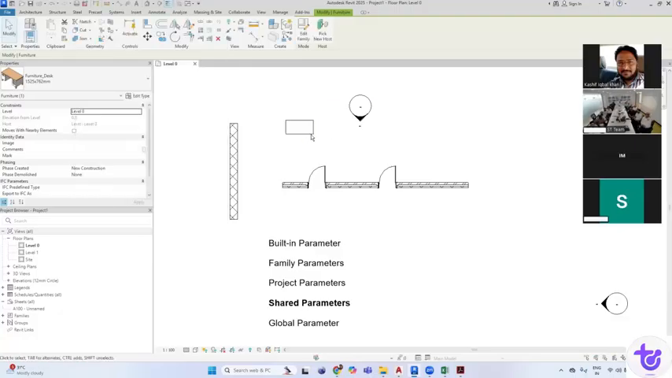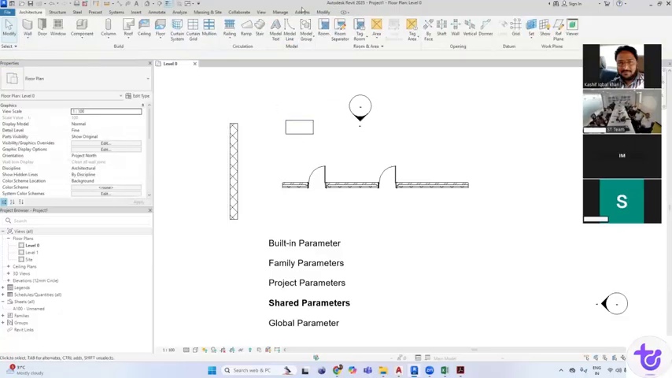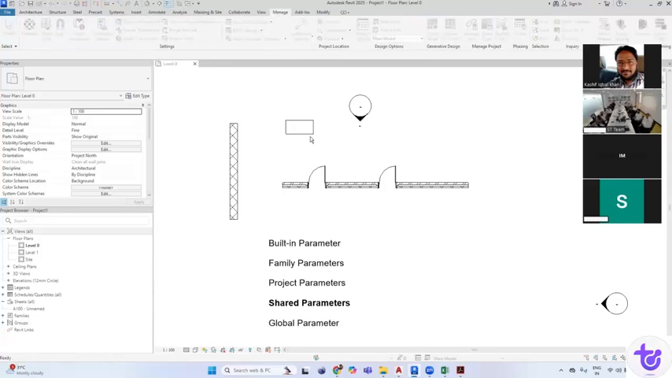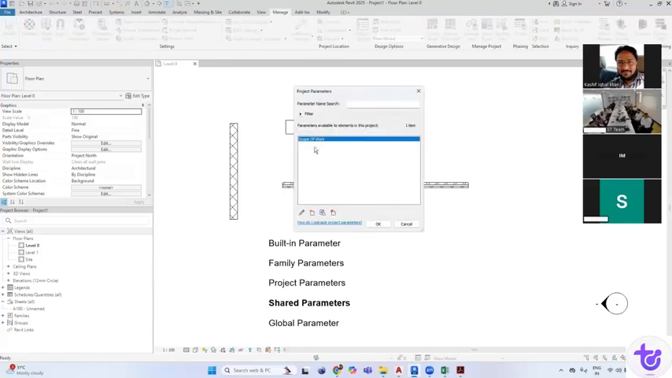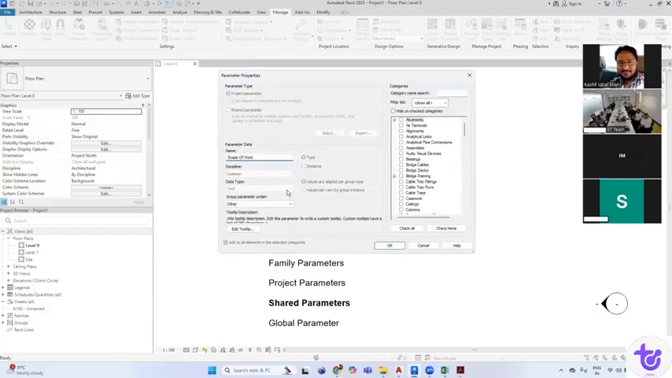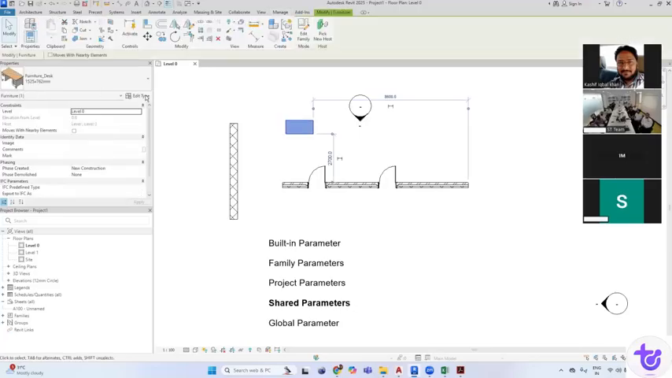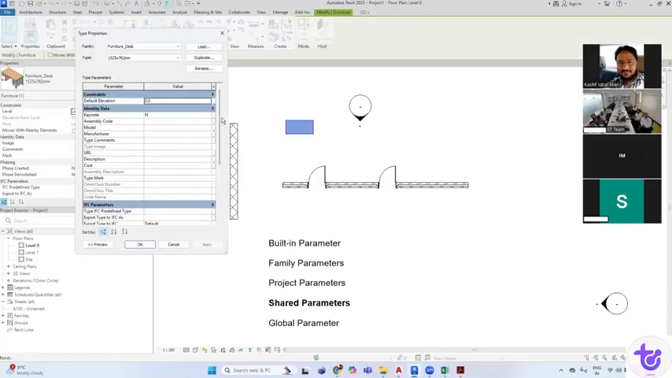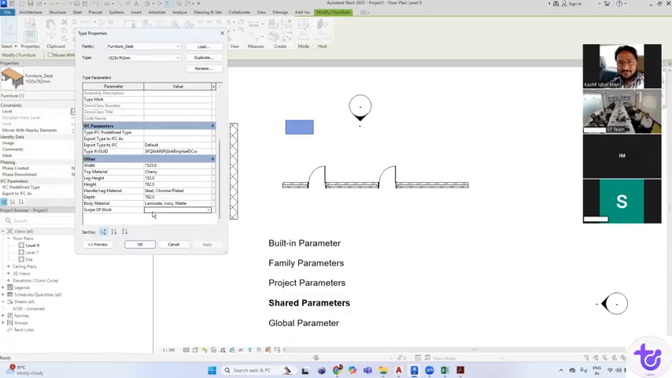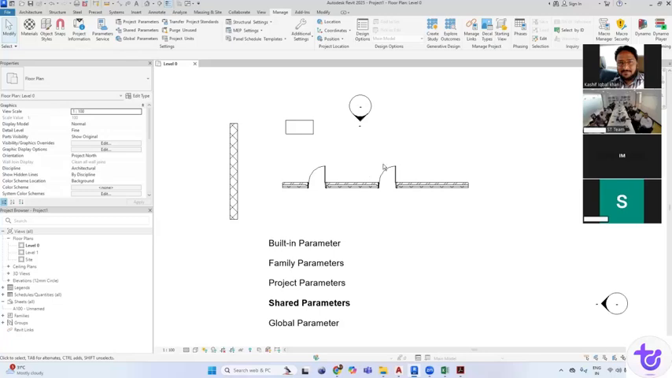of work. If we want to include that also, we will just go to the Manage tab, Project Parameters, and then we will edit this scope of work. We'll click on Edit, and in the categories, we will include the furniture as well. This is the furniture, check the categories. Now it is applicable for doors, furniture, and walls. So let it be like this. And now I'm going to select and check the Edit Properties. Scope of work is there. Okay. This is how we create the project parameters.